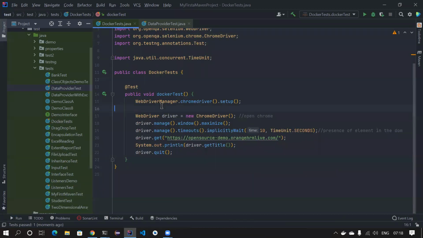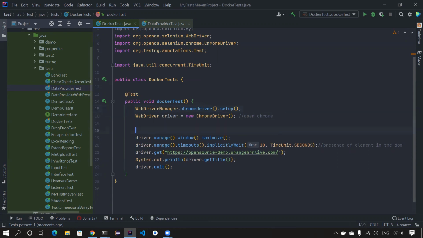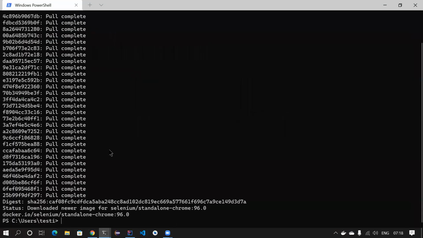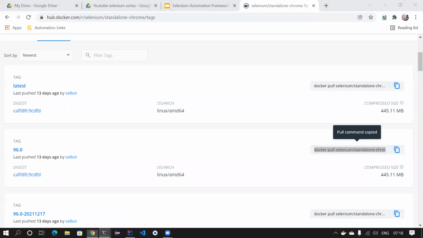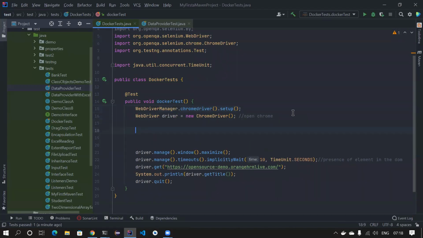But what we are going to do now is run this in Docker containers. For that, you just need to make very small changes. All the code below this will remain the same. There is no change here. Only the setup part is getting changed. You don't need to do any of the WebDriverManager setup, because the image comes bundled with the executables and the Chrome browser. Whatever image we have downloaded here, you will have all these things built in. So you don't have to do WebDriverManager and all this; these are not needed.